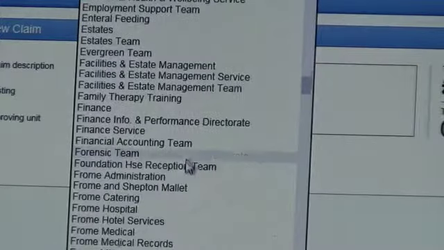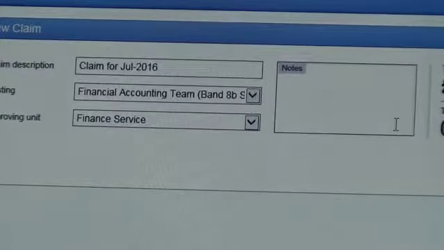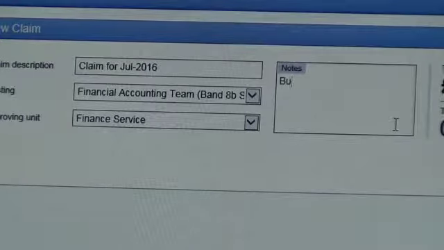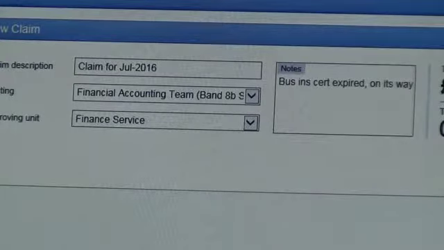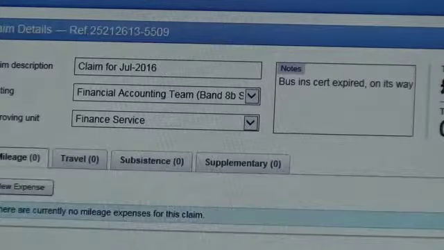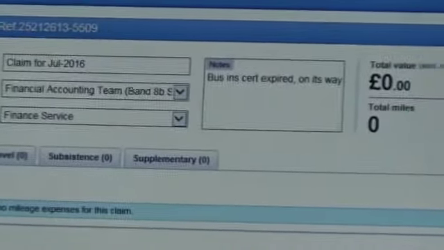Okay, just change that back to financial accounting team. There we are. This is also a free text field, the notes. Please bear in mind your manager will see this when they log in. So let's say your business insurance certificate has expired, and all you're saying is it's okay, on its way. So if a warning does trigger midway through the claim, they're aware of it. Okay, I click the create button, and that's my expense claim created for the month.